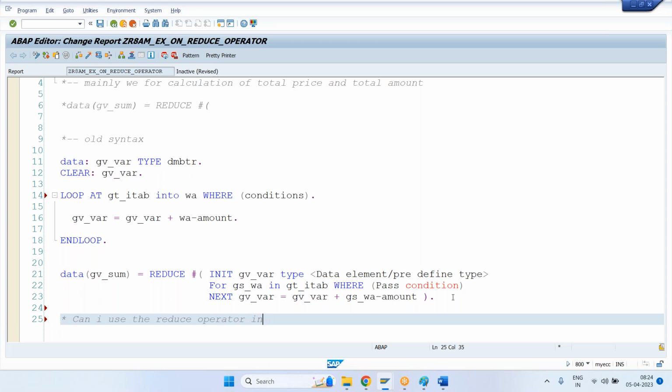inside a for loop? So can I use a reduce operator? Yes or no? Can I use or can't I? I can't use that. Say it's okay. Yes, no, maybe, may not.